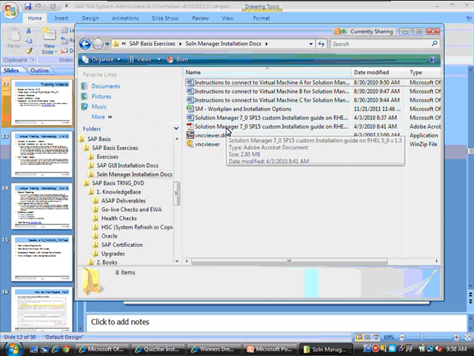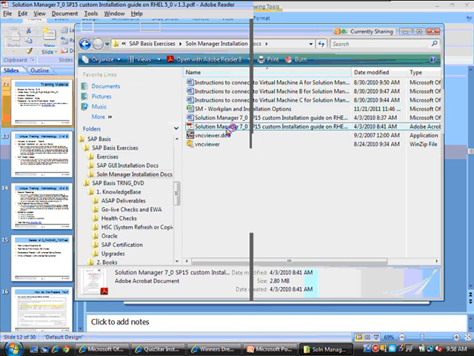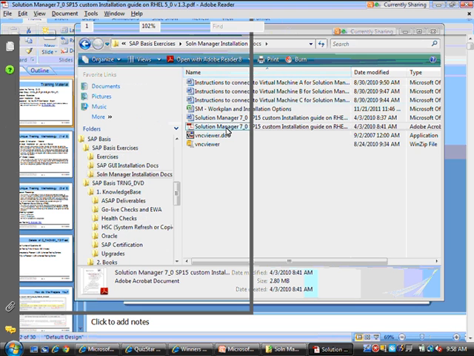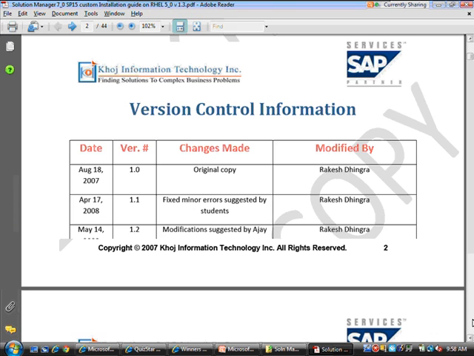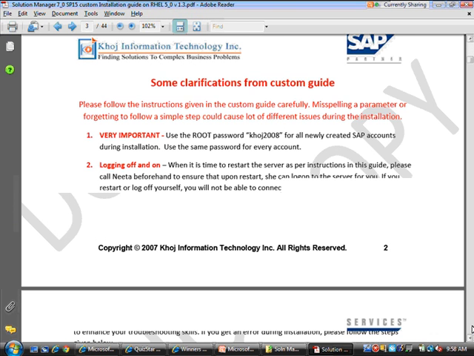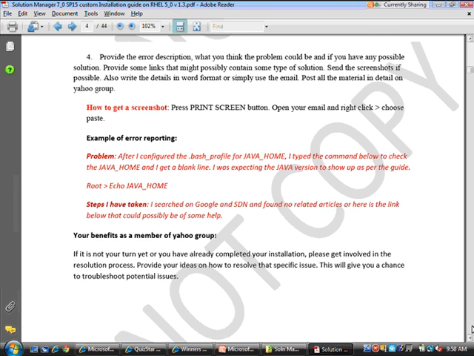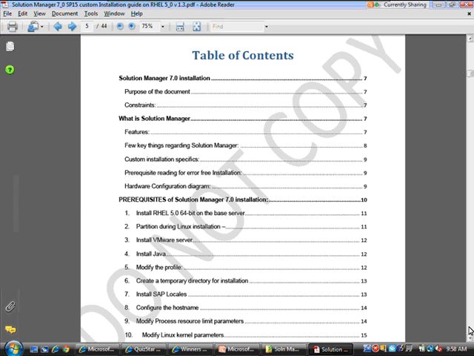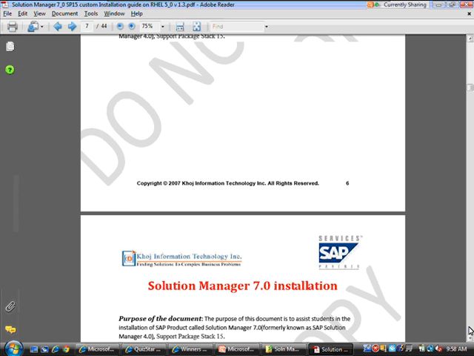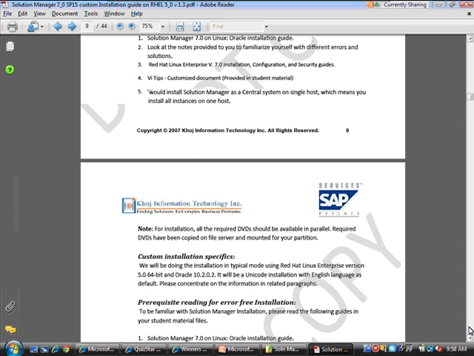So this is the custom installation guide, which you will all receive, on how to install Solution Manager on a Red Hat machine. Very well written. Proper index, table of contents, some background information.